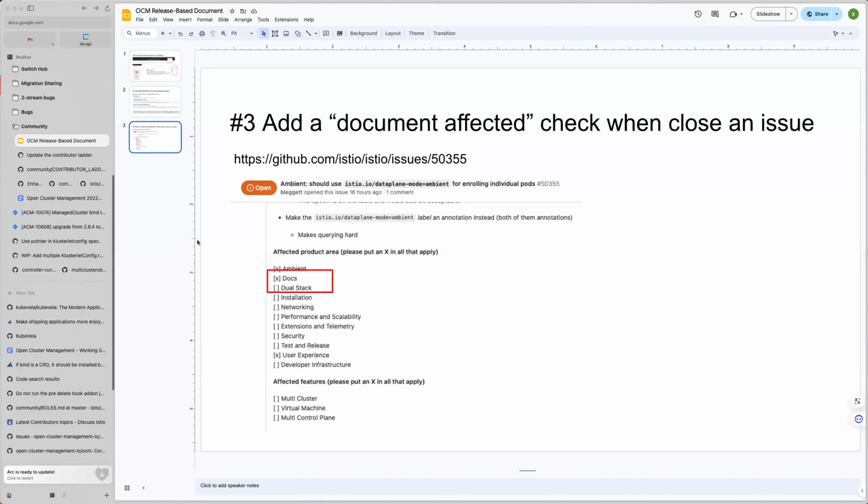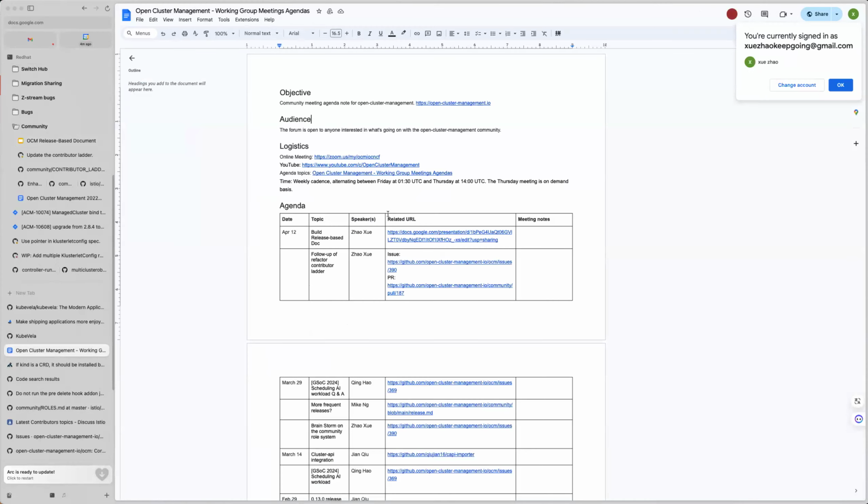Okay. Maybe after the meeting, I will create an issue and summarize all our discussions in that issue, and post also in the doc here in the meeting notes. And if you have any other comments, you can comment on that issue. We can discuss offline. Okay.